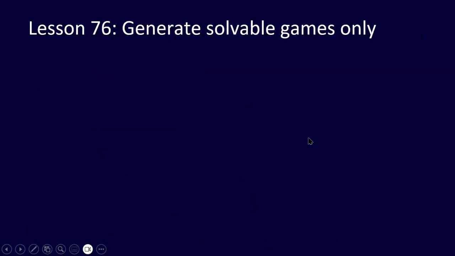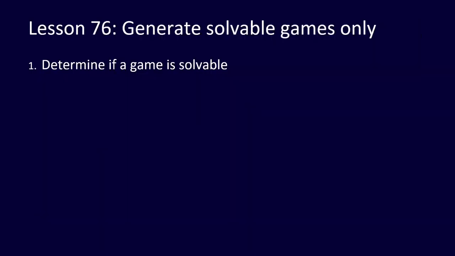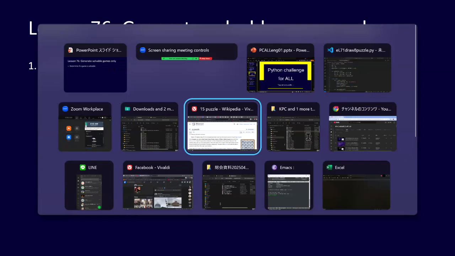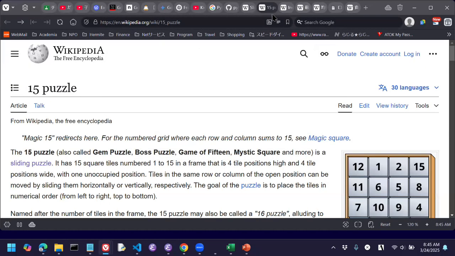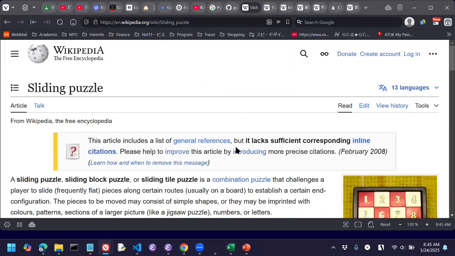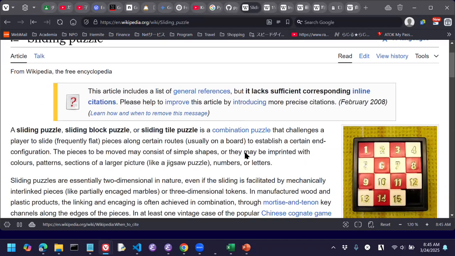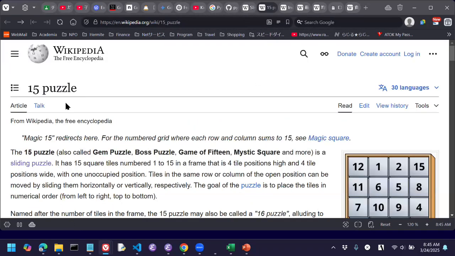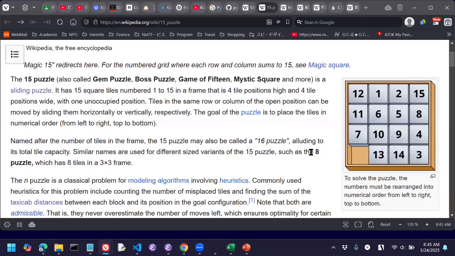Okay, let's continue our journey. So today we're going to generate only solvable games. So let's see what the conditions are for the game to be solvable. If we go to Wikipedia, for example, we can look at sliding puzzles, the more general name, and more specifically the 15 puzzle. And the smaller version is here. It says 8 puzzle, which has 8 tiles with a 3x3 frame.